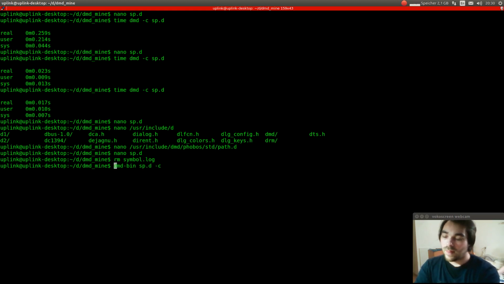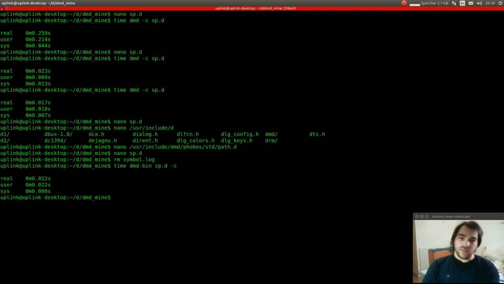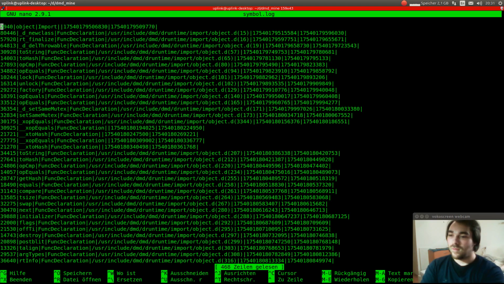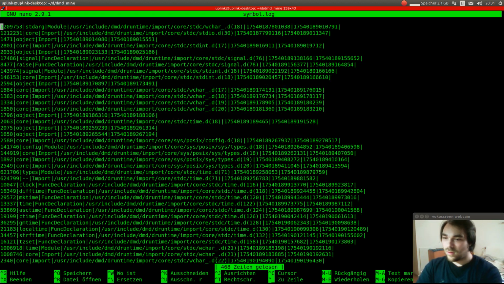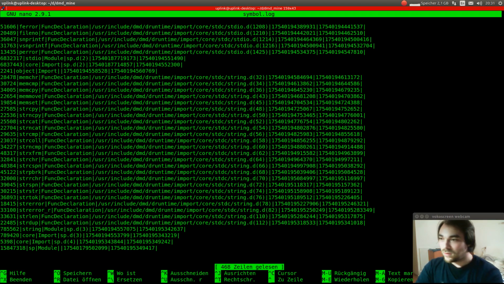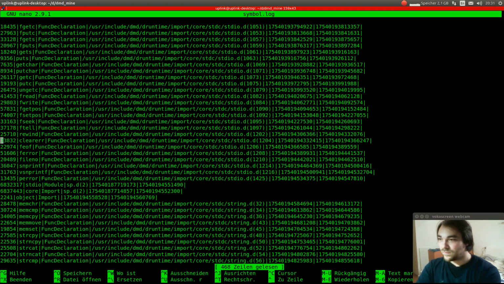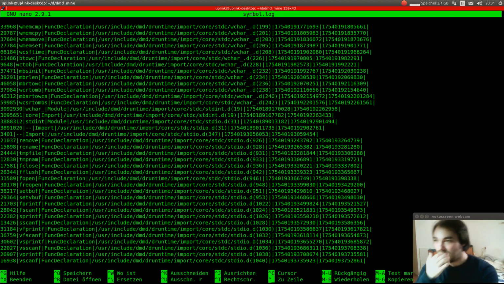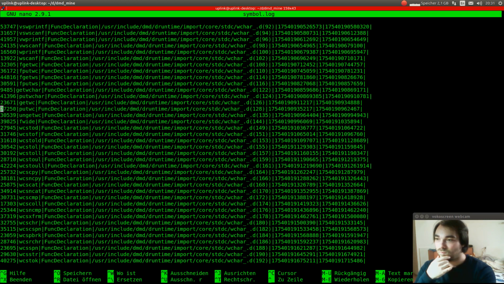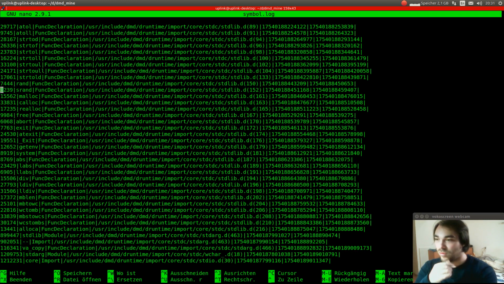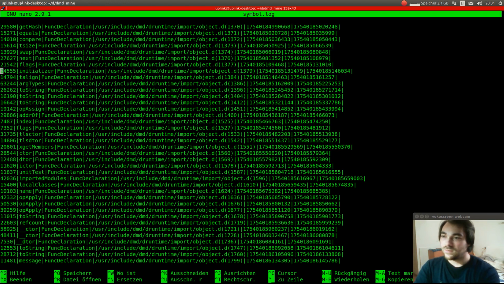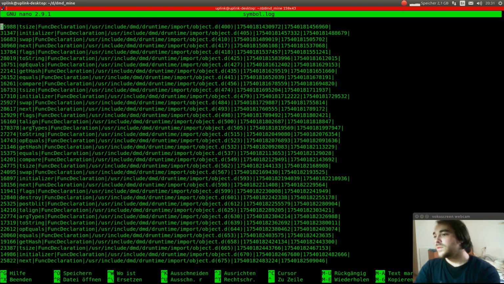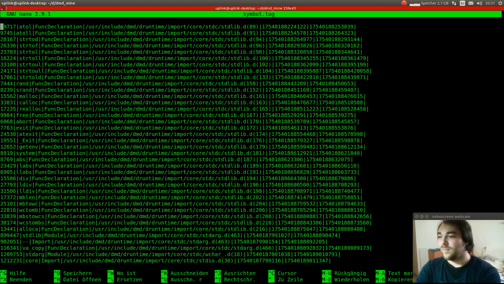So we compile, we can time it. You see that this takes longer than the vanilla DMD, and that's because it wrote out a file, which is this one. We have a file here that tells us which symbols were processed. We see what we think we should see in here, and those are just a number of function declarations. This is all relatively tame.